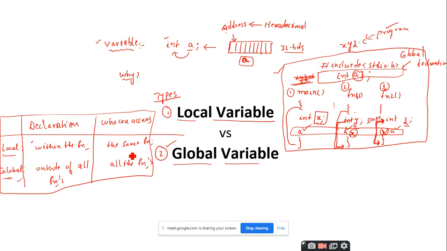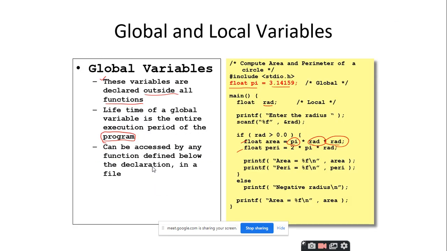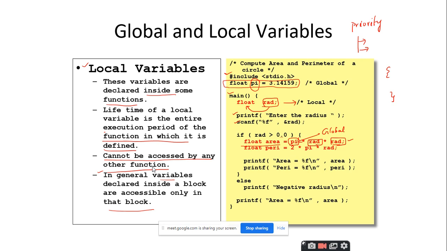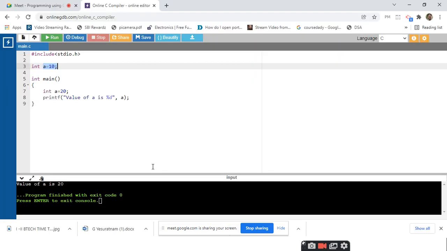And who can access it? The local variable can be accessed by the same function, but the global variables can be accessed by all the functions. With this in mind, we have discussed it with an example also. And finally, we ended our discussion by comparing the priority of the local and global variables with a simple program. Always remember, very important point, that the local variables have more priority than the global variables. Local is local, that's it. So local variables have more priority than global variables.